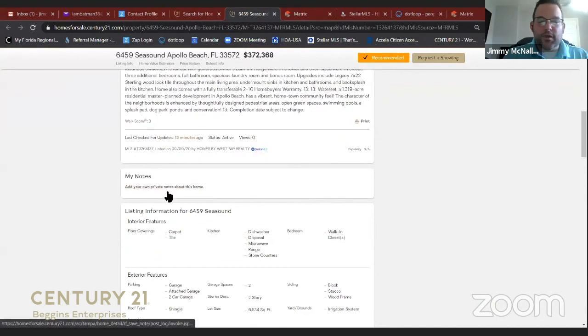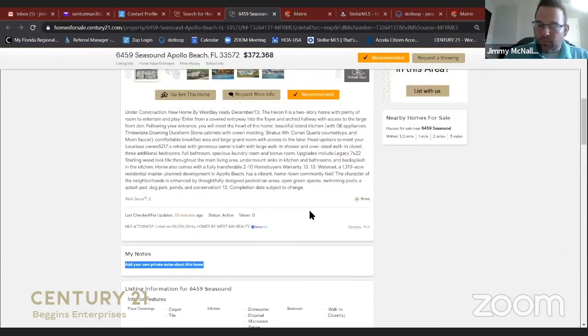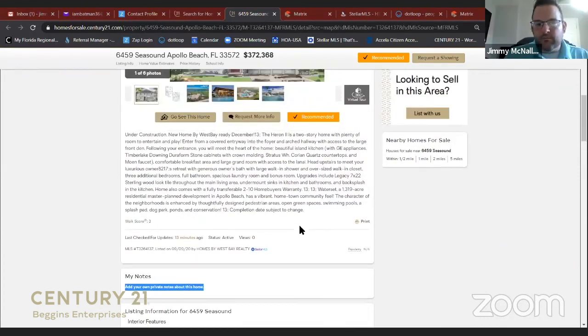Now I can also put private notes in here. This is not seen on my website, but I can add notes saying this house here is perfect, it just doesn't have a fence. And anybody that's on my website that looks at this home will see my notes. That's super cool. So if you have seen the property, write some cool notes about it.